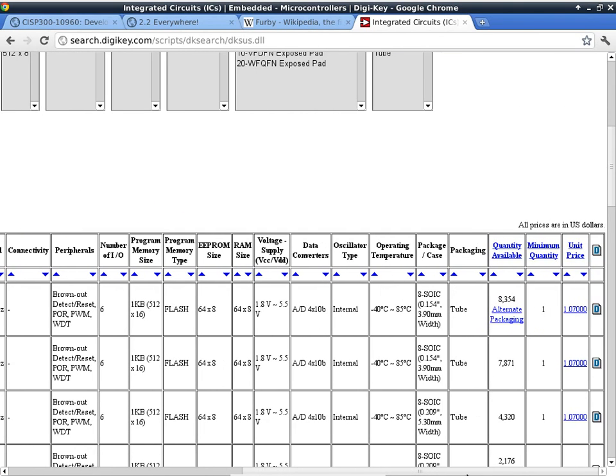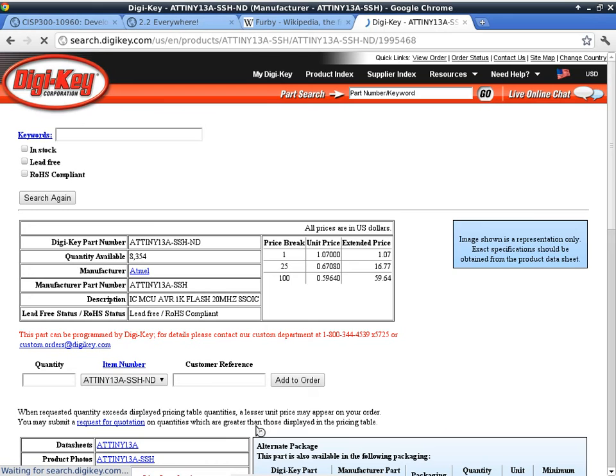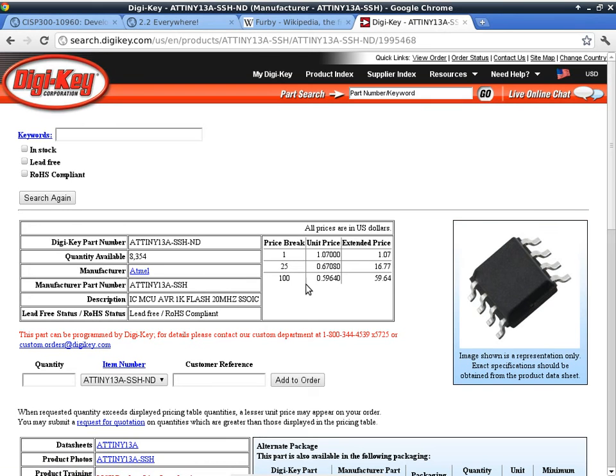Let's look at the price. $1.07 each when you buy one. If you buy a lot more, it gets cheaper. If you buy 100 of them at the same time, it's 60 cents each. If someone just skips Starbucks for one time, how many of these chips can that person buy? Two.